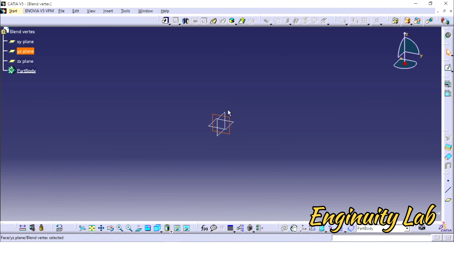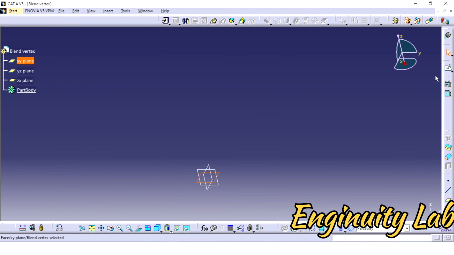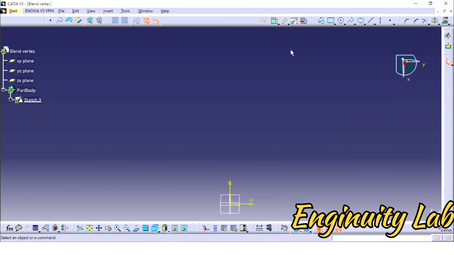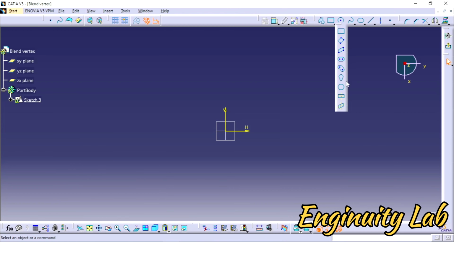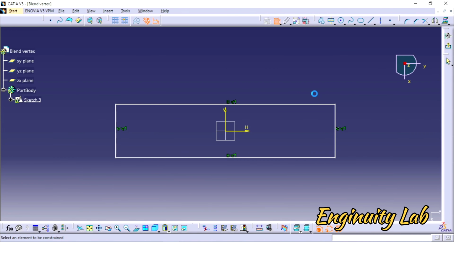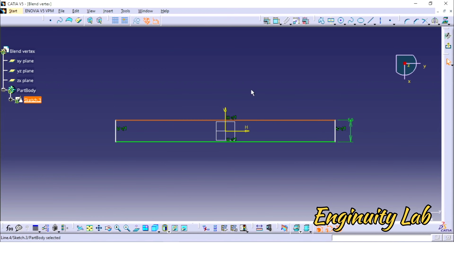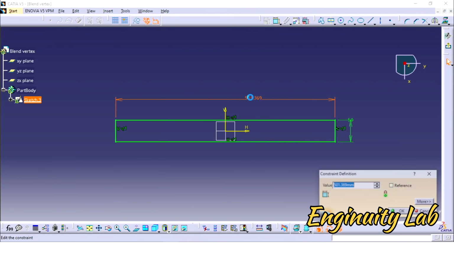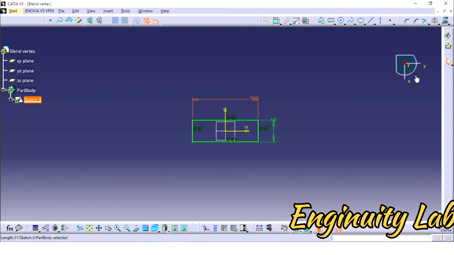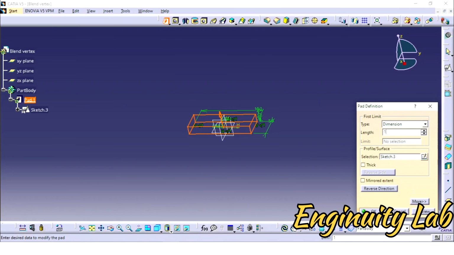So here I am creating another example. I can select the XY plane and select the position sketch, swap the directions and reverse the V. Then I will create a rectangle here. Now this distance is, let's say, 50 mm, and this distance is 100 mm or 150 mm. Now click on exit workbench and give the thickness here. I want the thickness to be 10 mm.